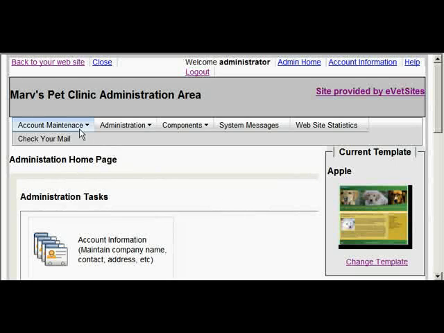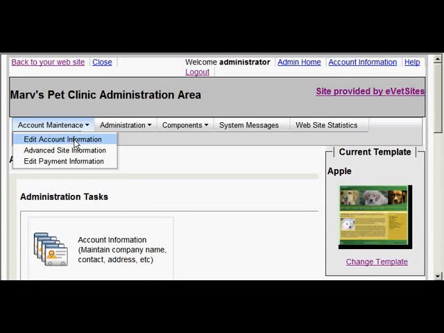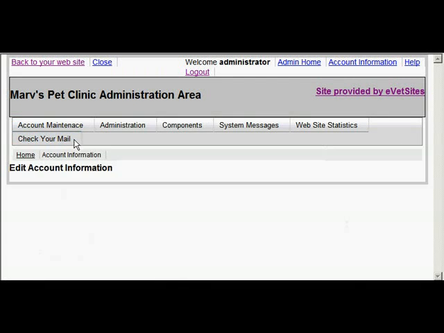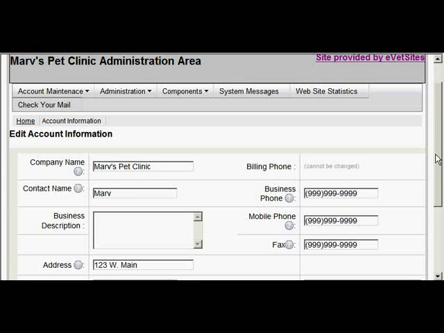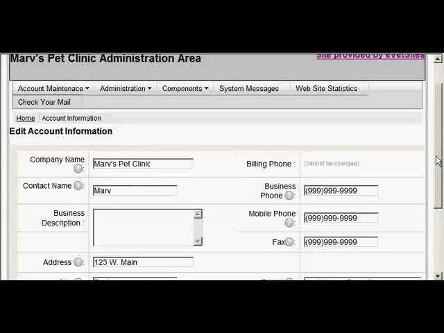As well, under account maintenance, you can edit your account information. This is just general information about your page, including the contact name, business description, address, phone number, that sort of thing.